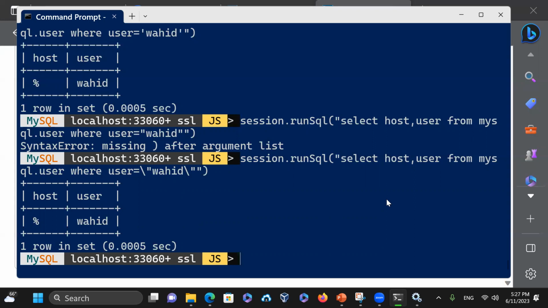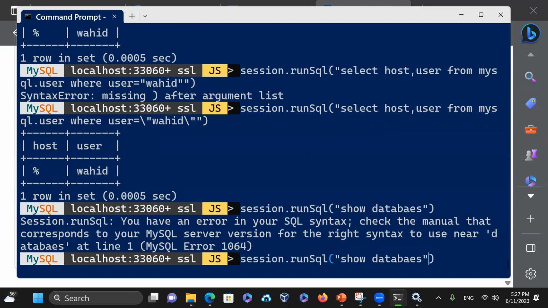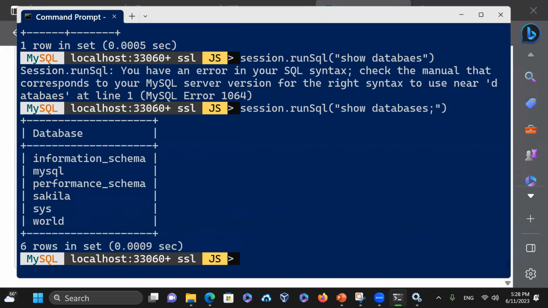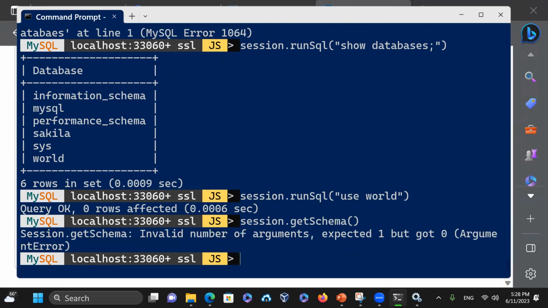So let's get to another database here. Remember, I used show databases. If I just say show databases, it is going to show me all of them. So if I want to use the word schema, I say use word. And once I use that one, now my schema is there. So session dot get schema is going to give the schema name. Get a schema.